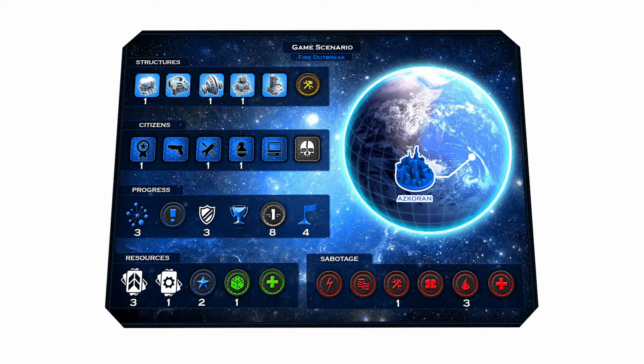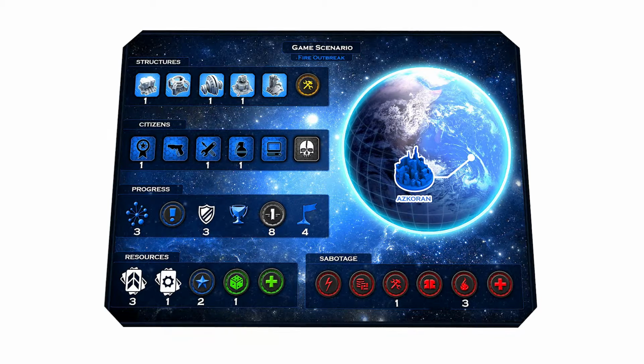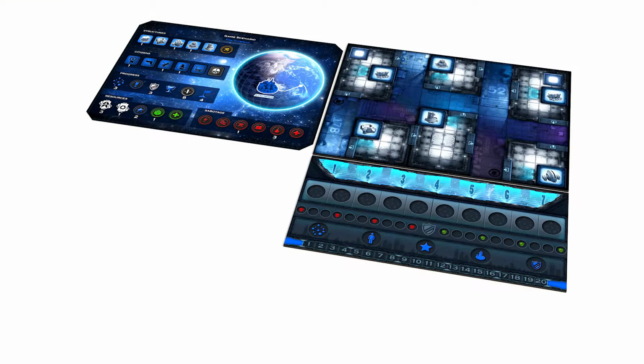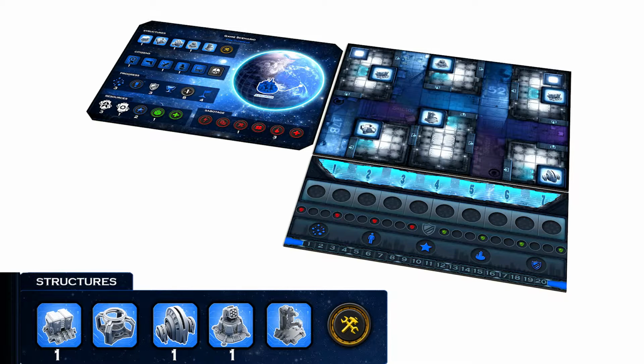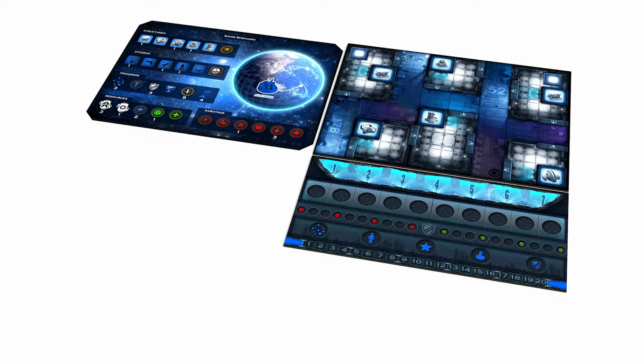Setting up a game of Mind is really easy and straightforward. To start setup, we first lay down on the table the colony map and the progress board. Next, we start with the structures row on the scenario to see what sectors the colony starts with. All other sectors are then marked with construction tokens on the map.